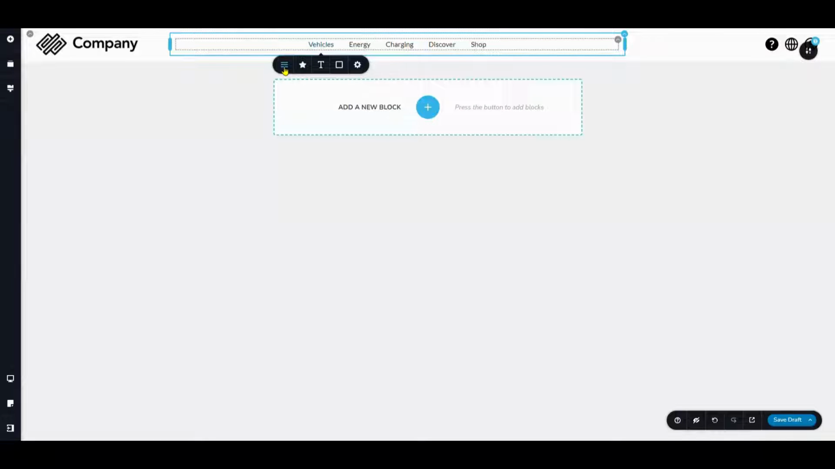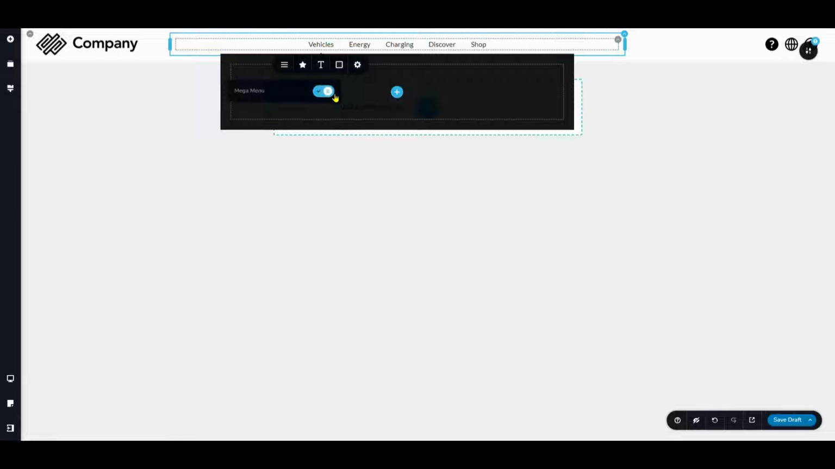Choose or click the item on the menu and you will see the menu icon. Once you click the menu burger icon, you'll see the toggle. Click the toggle to enable the mega menu. Once you click on the toggle button to enable the mega menu, the container will appear, allowing you to fill it with various elements and content.